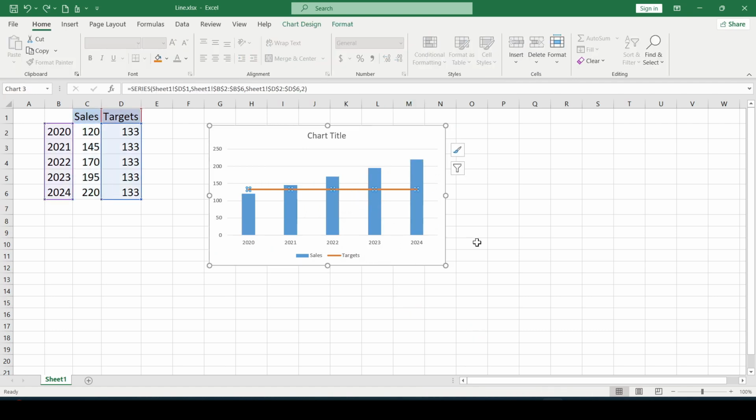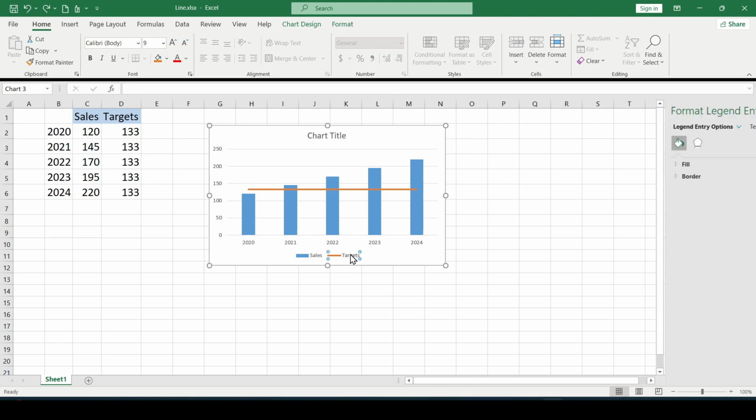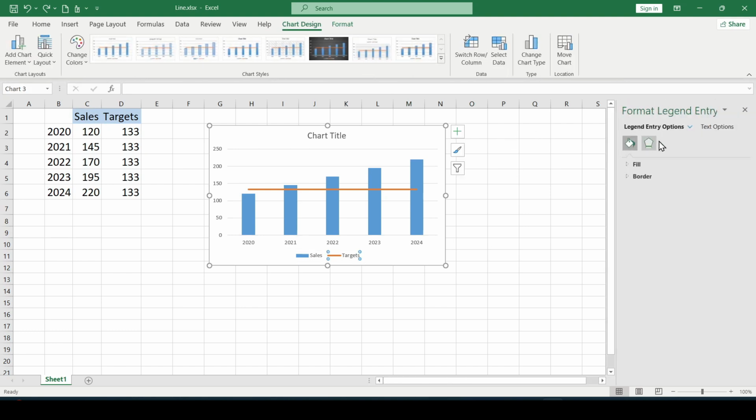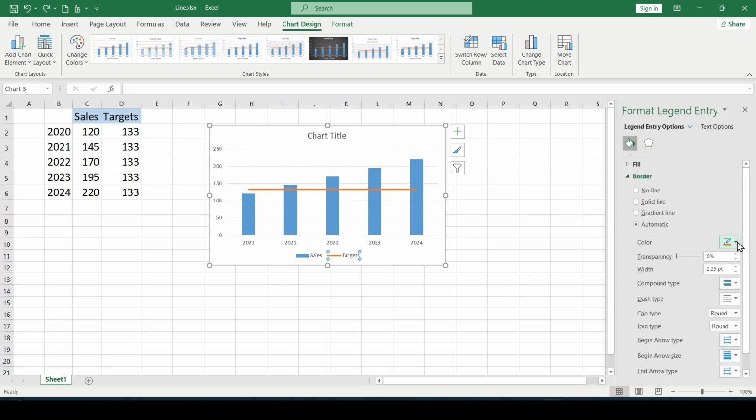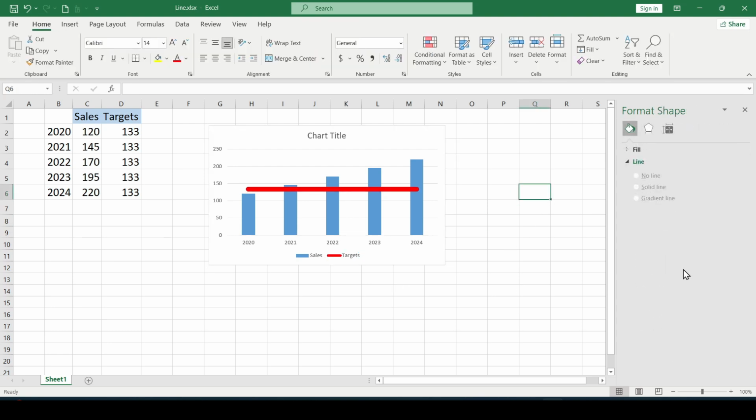Let's change its color. Click twice on the target graph and the menu opens on the right side, in which we expand the border tab and select the desired line color. Here we can also change its width and so on.